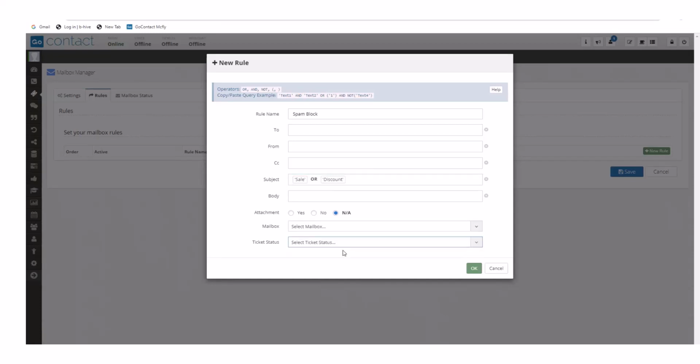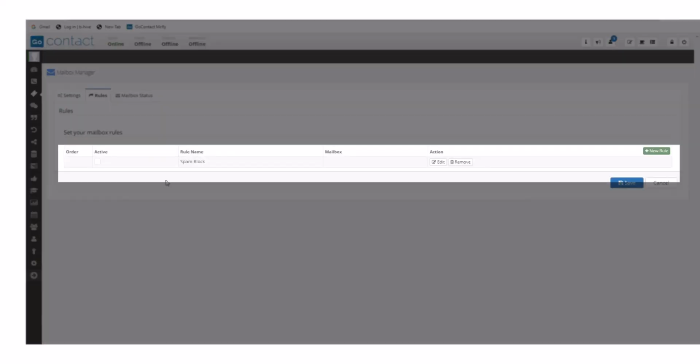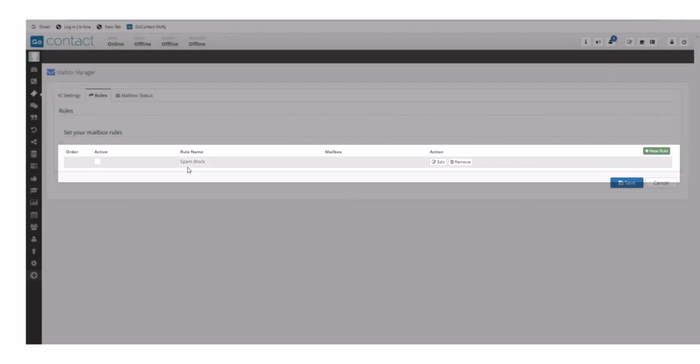Then I need to determine the ticket status that will apply to the email if it doesn't go through this mailbox. I can choose spam or closed. In both cases, the SLA won't start counting for tickets meeting these criteria. And then I need to give my rule a name. I'll click OK, and I should be able to see my rule show up here in the rule grid.